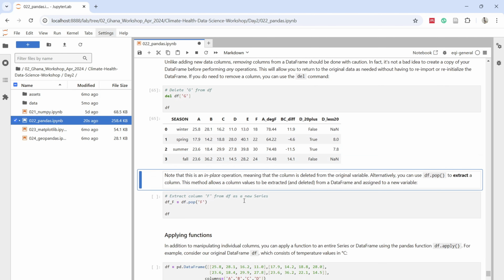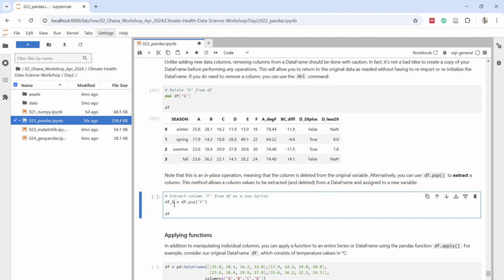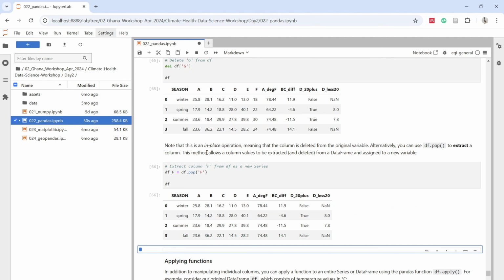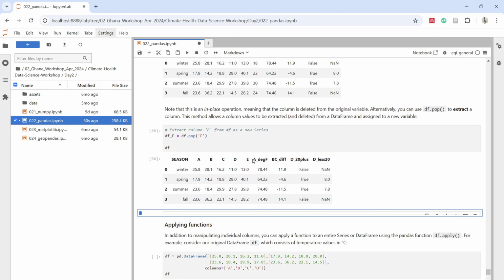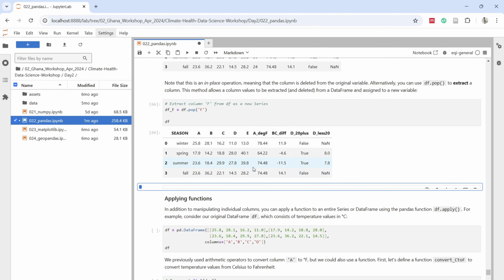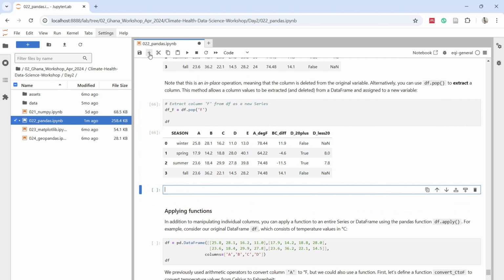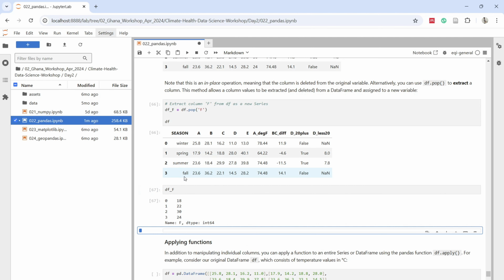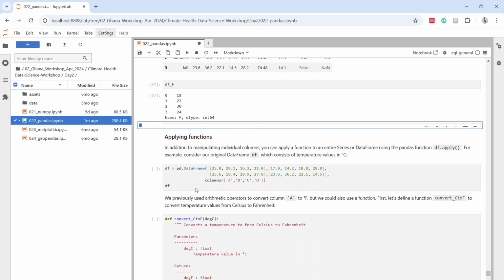Alternatively, if you want to remove a column but keep its data, you can use the df.pop function. This method will extract the F column as a new series and delete it from the DataFrame. Here df.f contains the data from the column F. And as you can see, again, F has been removed. And if we print df.f again, we can see that we have a series.